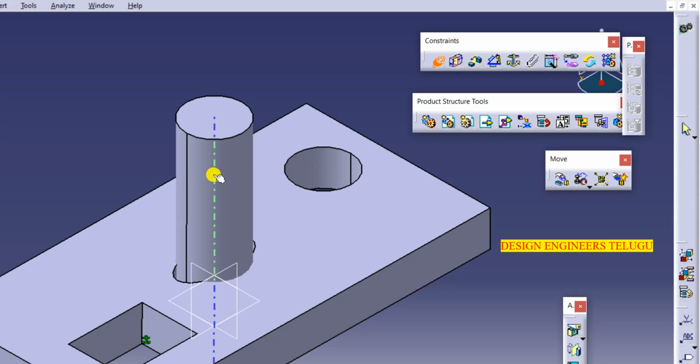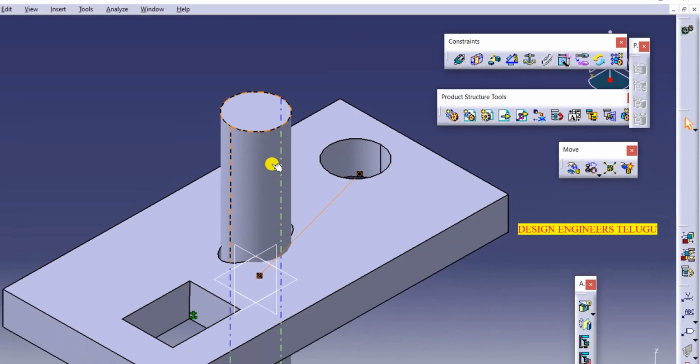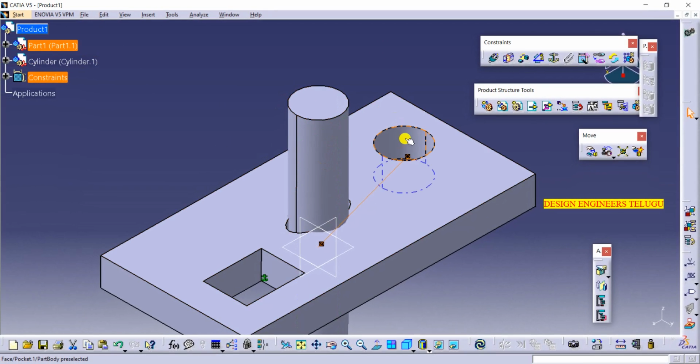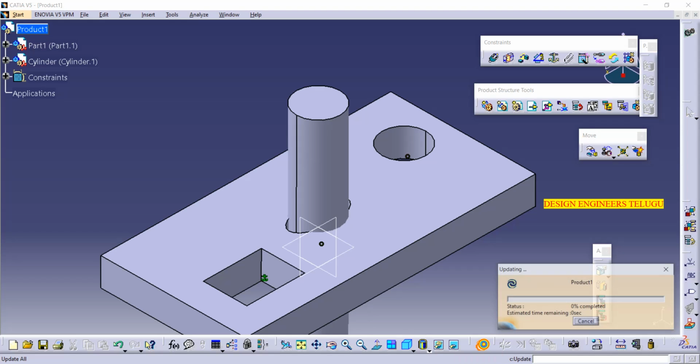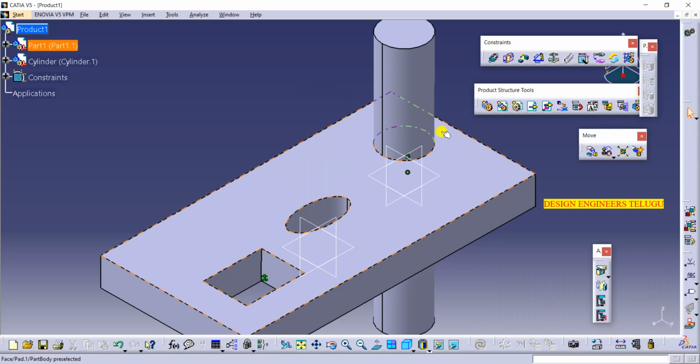I'm selecting this axis, and then where it has to be constrained, I have to fix this cylinder here. If you place your cursor here, you can see one more axis. Select that axis also. Automatically this cylinder will move from here to here. Sometimes it won't move. At that time we need to click on this update all. Just click on update all. Now this entire assembly got updated.